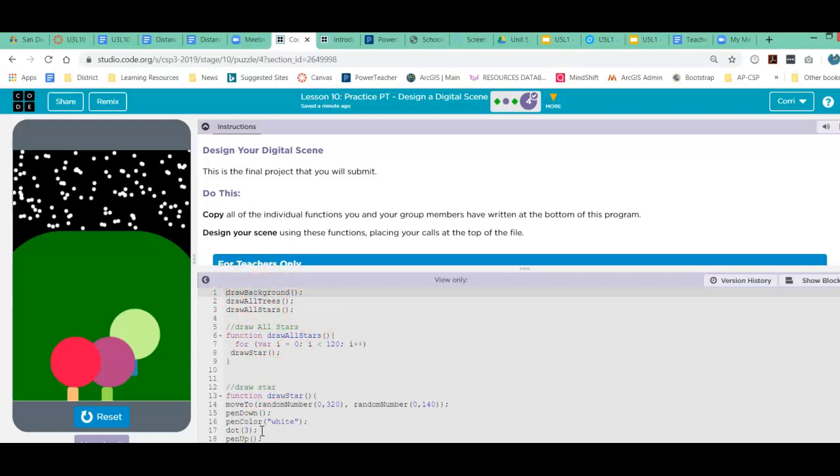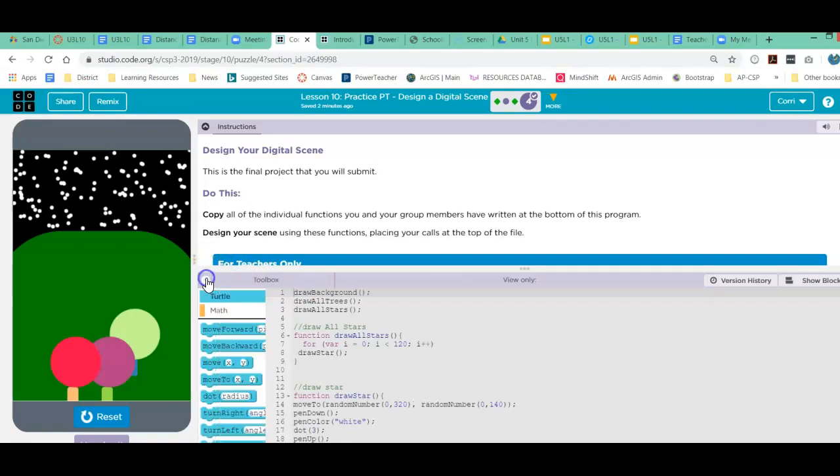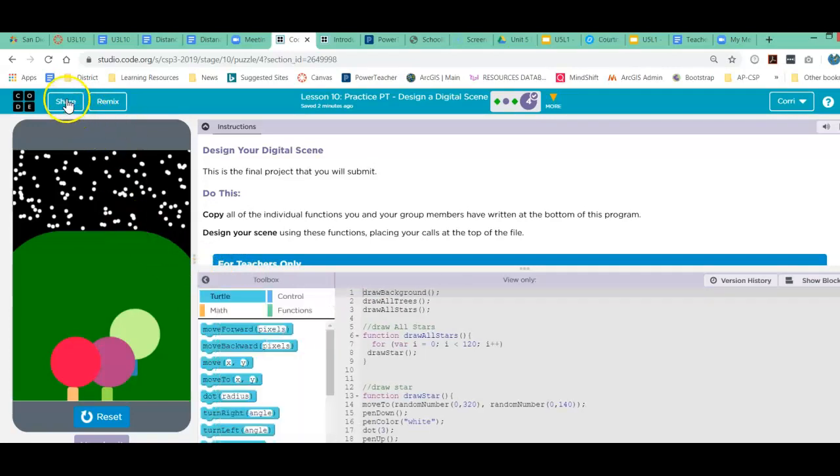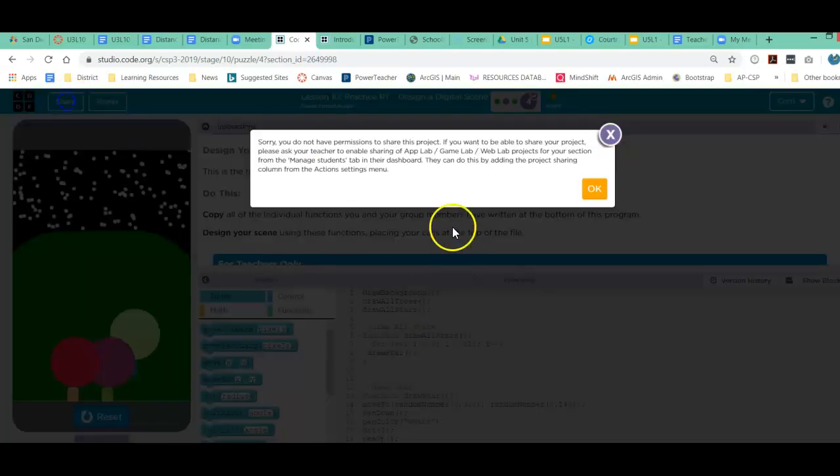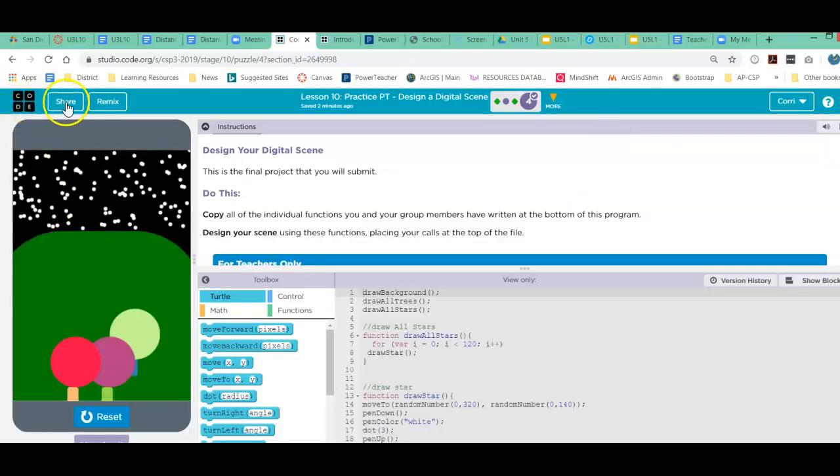Now, once you've gotten your scene together, then you're going to share it. And for some reason, and I actually have a call out to code.org, I believe that you'll be okay sharing it. But for me, it's not allowing me to. And I don't know if that's because I have a teacher preference or not. So at this stage, if I do share, and this is what you'll do, mine's going to bring up an error message. So hopefully you don't have that. I think I've switched that off. But once you click share, you should come up with a link.